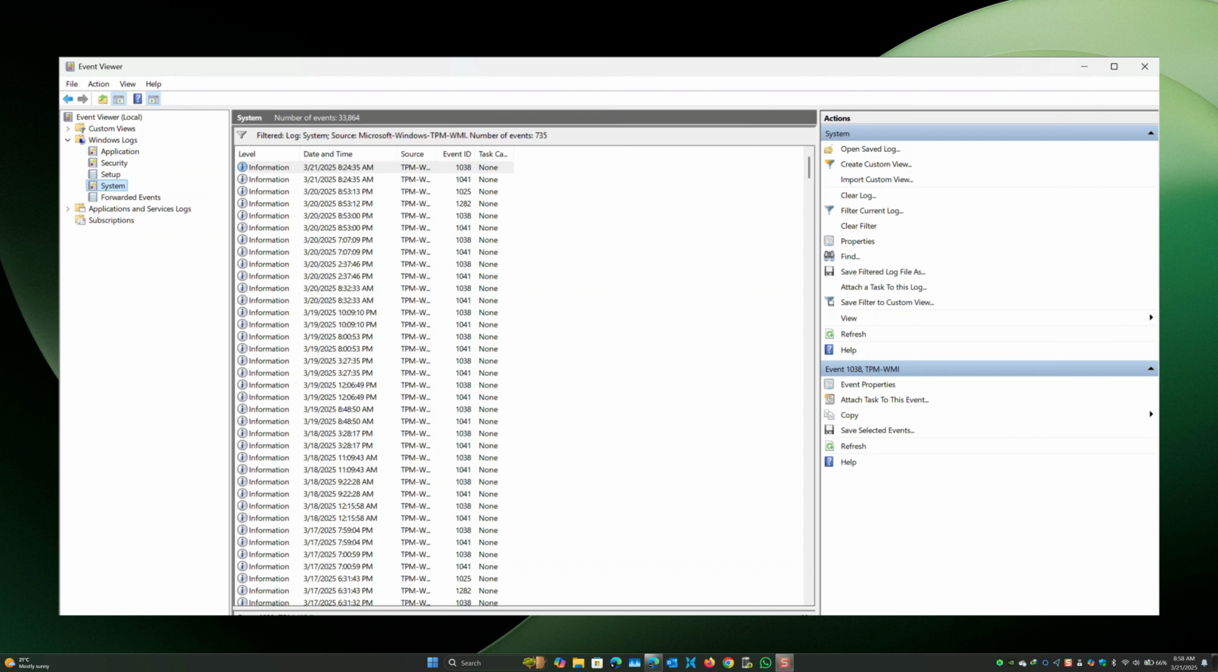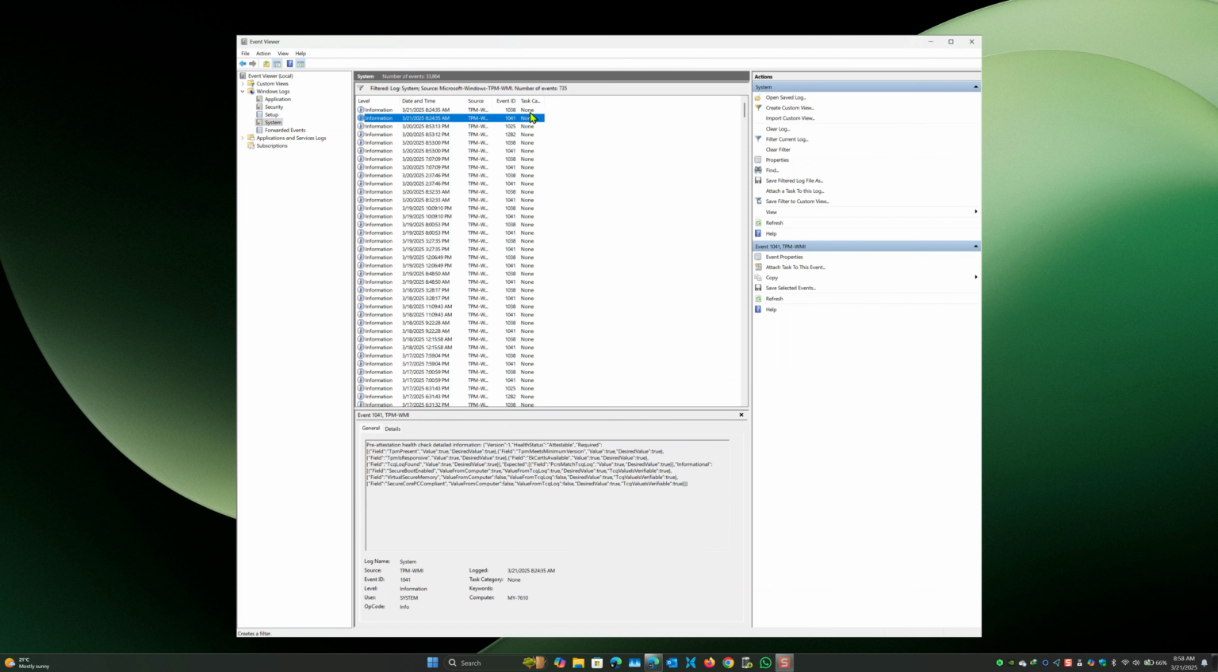In step 4, with the filter applied, look through the list of events in the main window. We are specifically looking for event ID 1041. This is where the Attestation Readiness Verifier reports the TPM health status. So here is one I found. Let's click it to see the details. When you open the event ID 1041, you will see one of 3 possible health states.